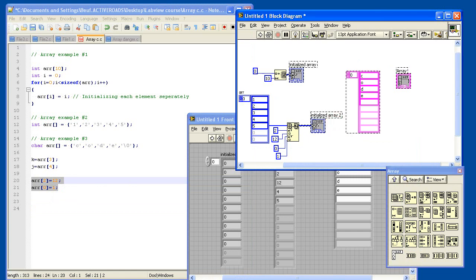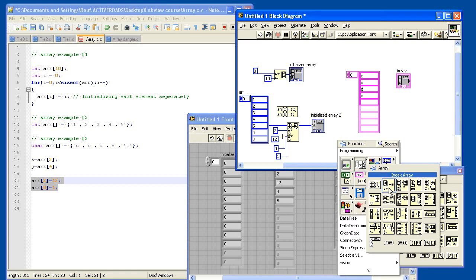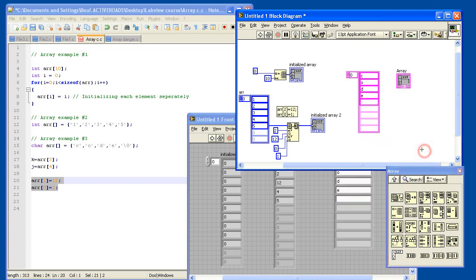Again, I will paste this in here. So what you saw me doing is using the array palette, which you can also pop up in this way. You have a lot of array functions, and I can just insert an element into the array.